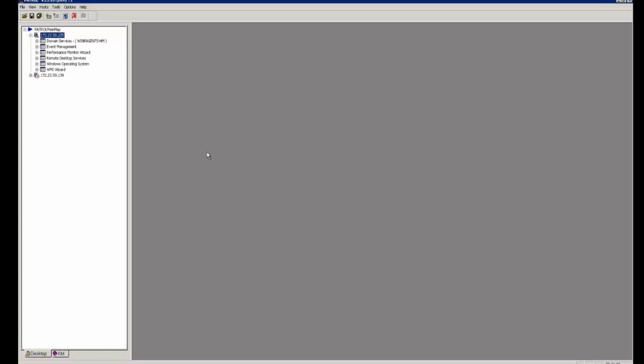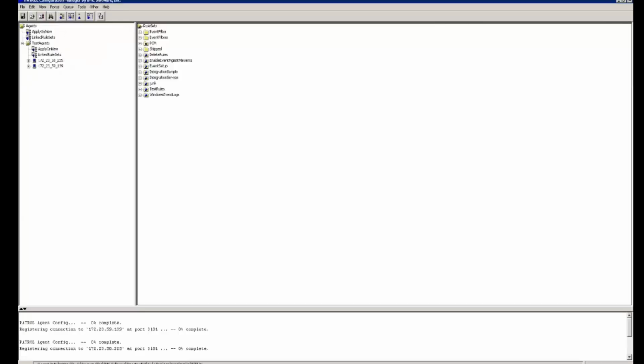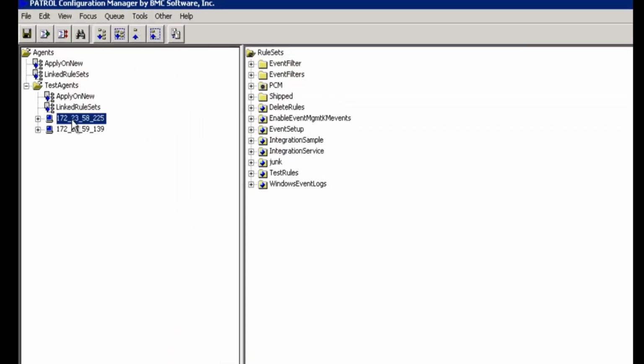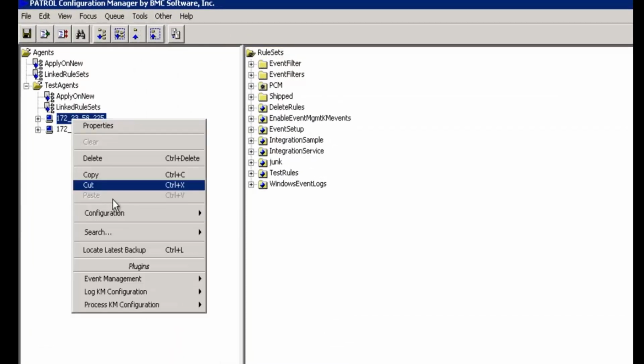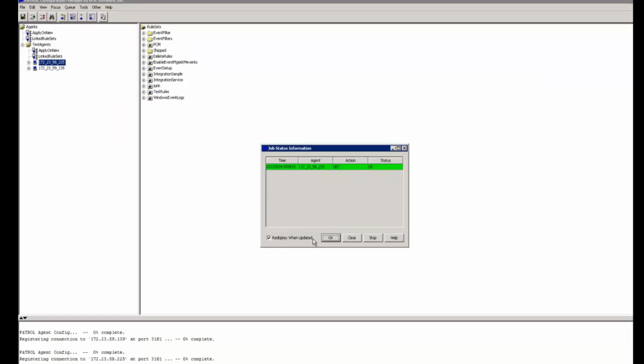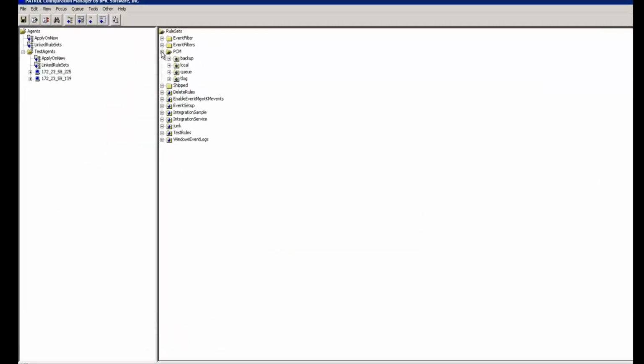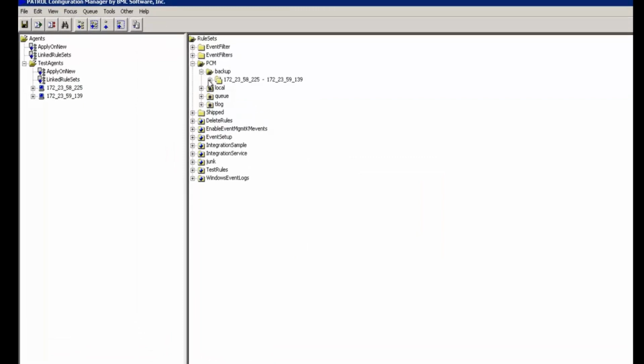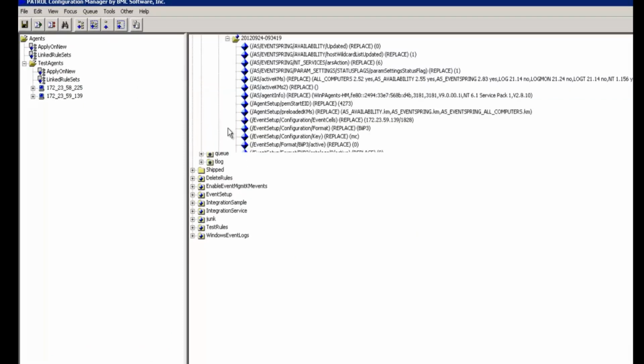If we wanted to apply this to multiple patrol agents, supposing we had multiple patrol agents in our environment that are set up for remote monitoring, we could do that through Patrol Configuration Manager here. I can right click on the managed node, do a configuration get, and now I can go over under the PCM folder, drill down into backup, choose my managed node, and take a look at the last backup.